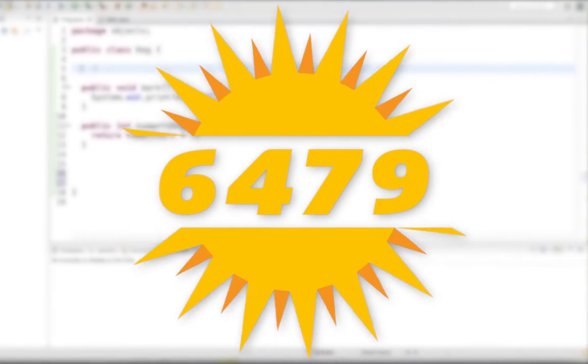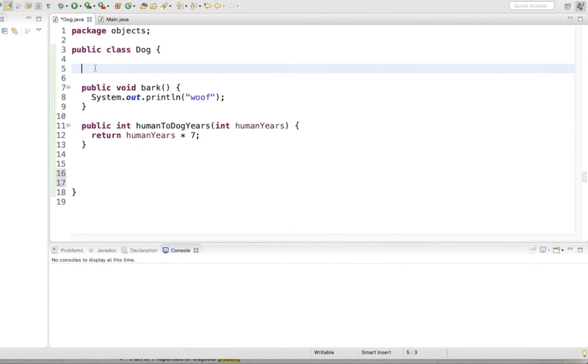Hey guys, so in today's video we're going to be going over instance fields in Java. In the previous video we talked about methods, and methods are how we make our object actually do stuff. Instance fields are how we store data about the object.